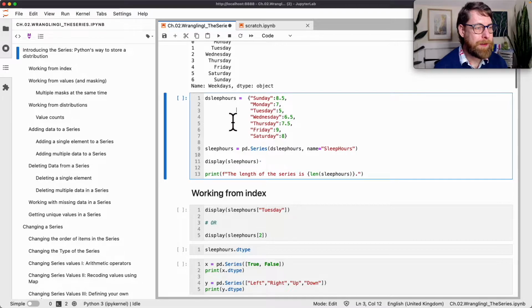And what we can see here is the dictionary, and then we're going to make the series from the dictionary, give it a name as well. You don't have to, but I do like doing that, and display it. Now you'll also notice down here I print as well. We can use print and display within IPython.